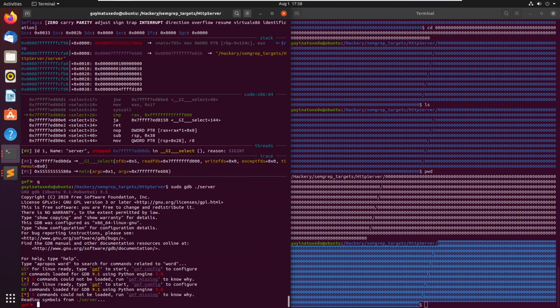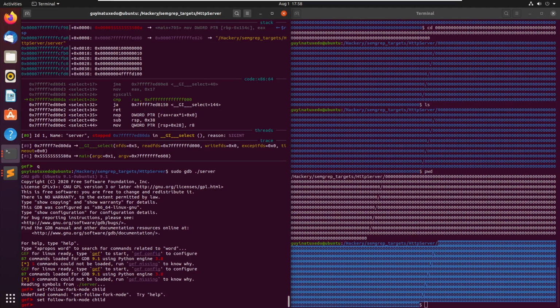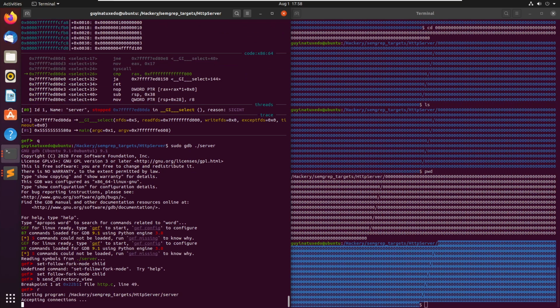Gonna reset this. Or let's set the breakpoint for set follow fork move child. Oh, mistyped that command. It is thundering outside. Set the breakpoint for there, run it.